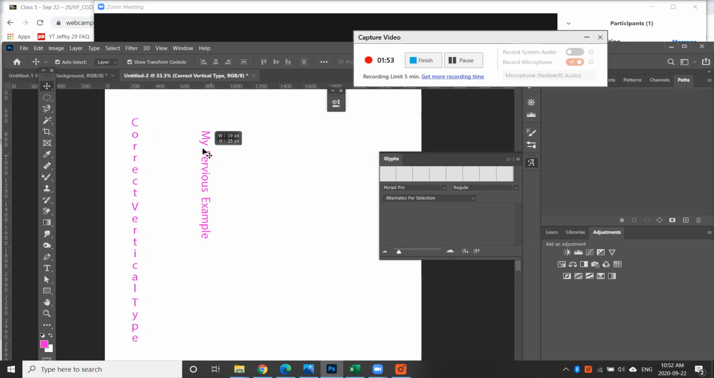So I wouldn't worry about it either way. I just want you to understand that vertical type tool ends up having one word, one letter on each.